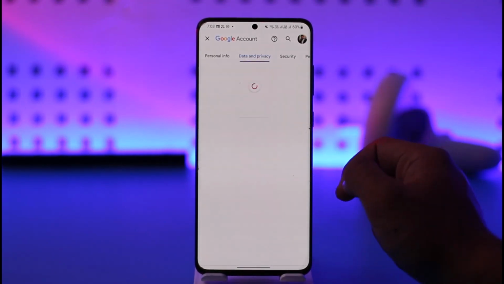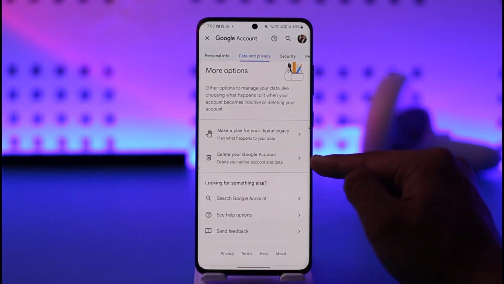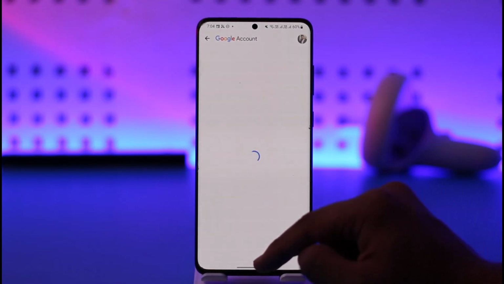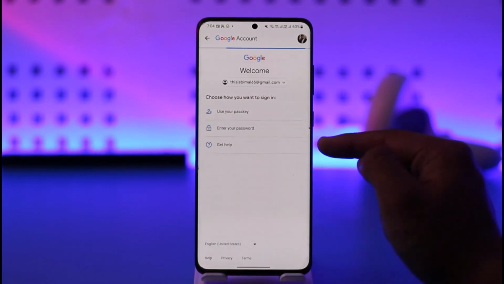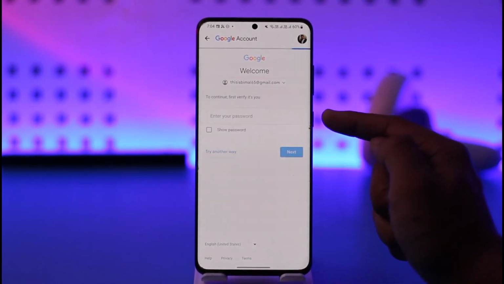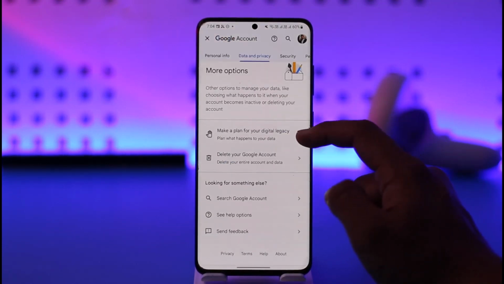And once you come to data and privacy, scroll down to the very bottom of the screen. Then you'll find this option over here known as delete your Google account, so make sure to tap on it. Once you tap on the delete your Google account option, you'll be able to see this type of interface where you can enter your password in order to confirm it, and then you'll be able to delete your Google account. This way you'll be able to delete your Google account.